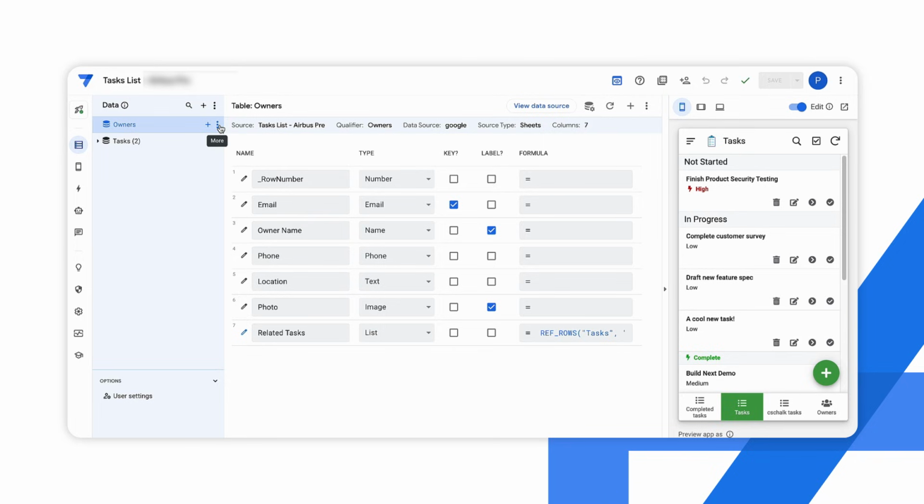Here we can see a bunch of things you can do with the table. In this case, my table name is Owners. So if I wanted to manage my table, I can click on the 3 dots and see various options here: renaming the table, deleting the table, and viewing the data source. There are more options here.